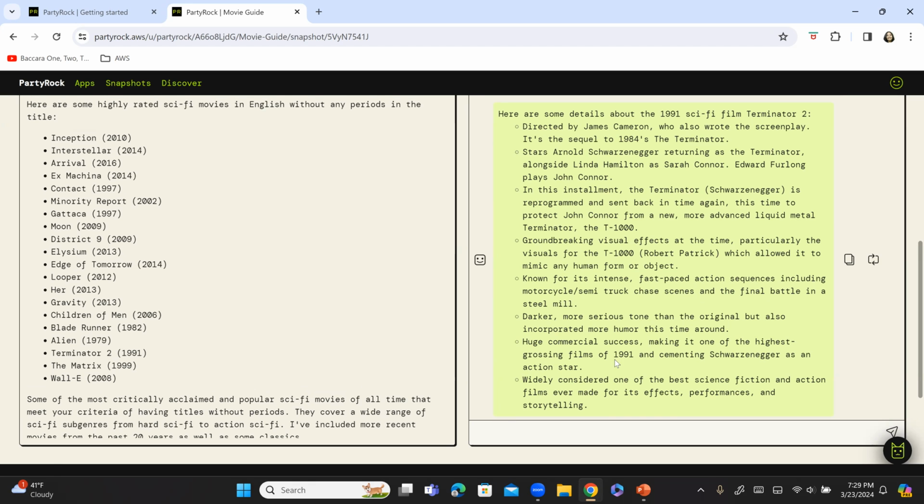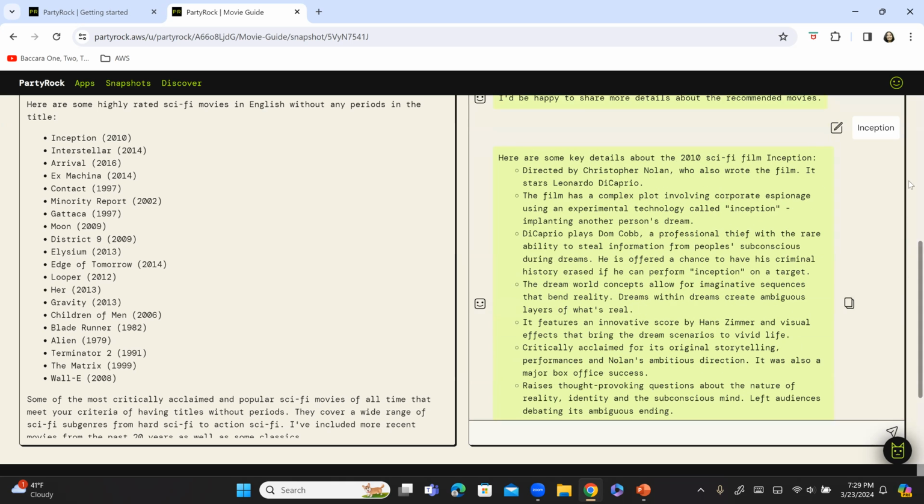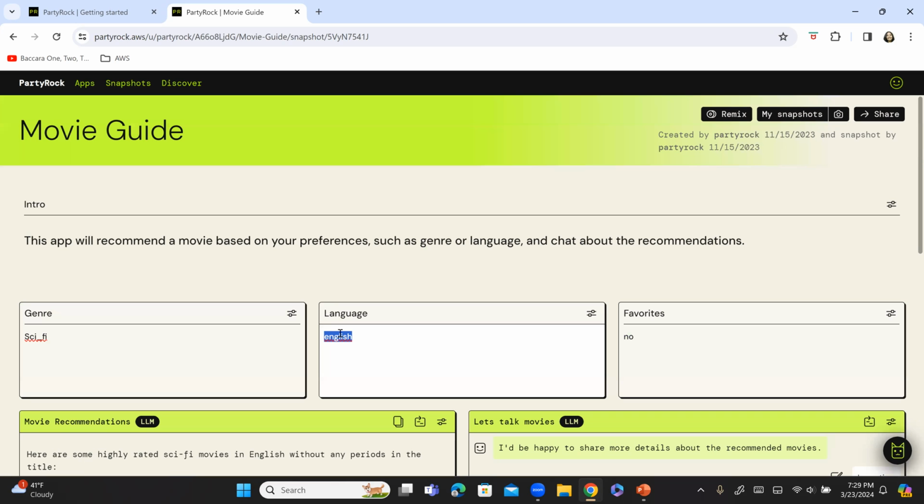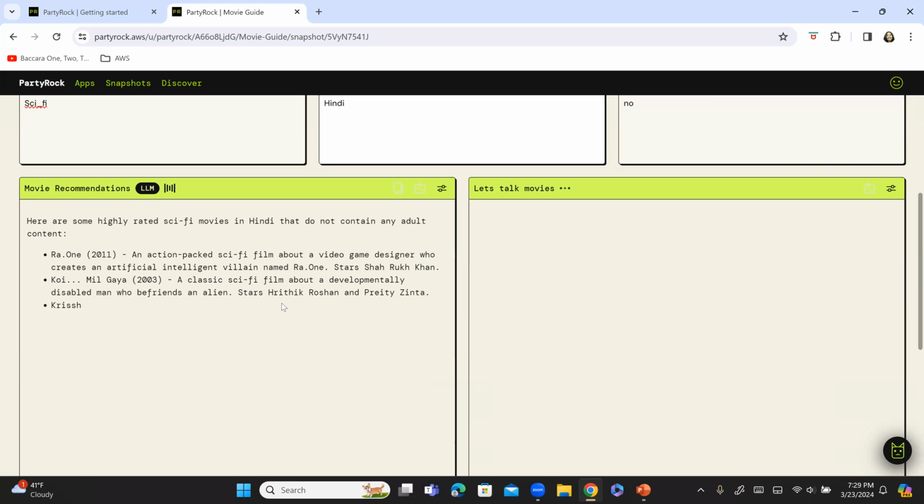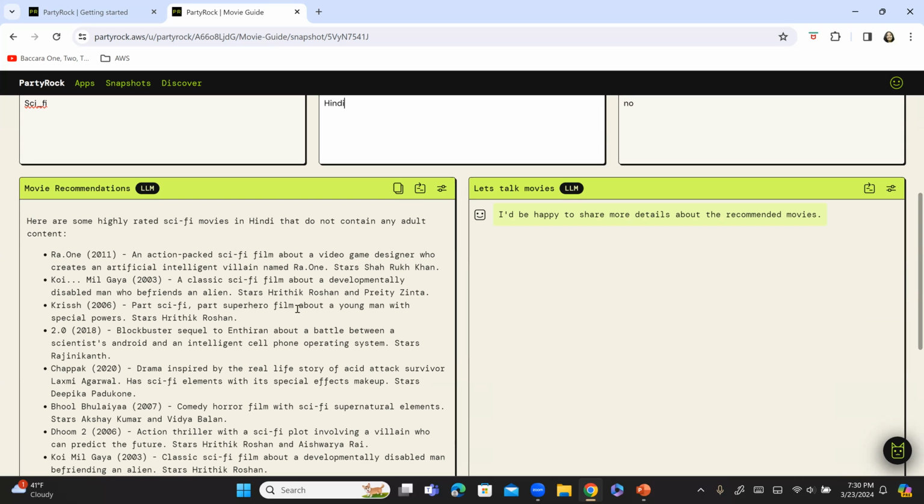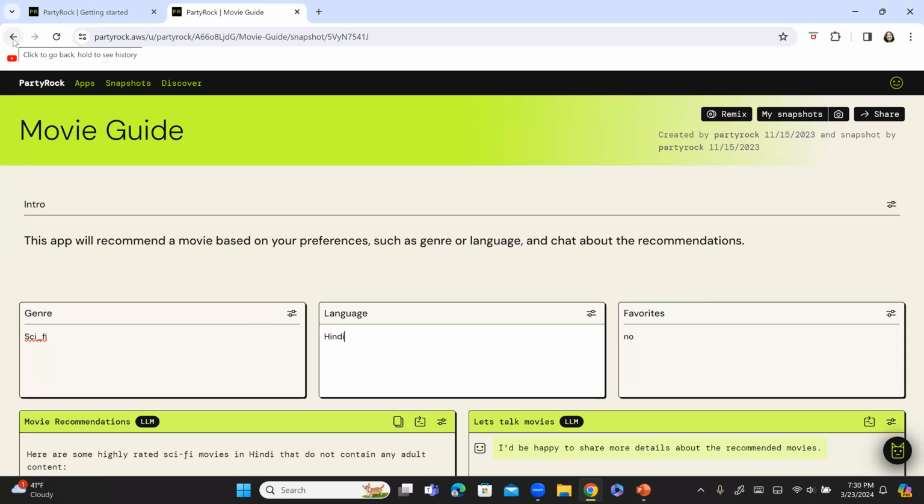Now, of course, these are some Hollywood movies. If you want to go for, let's say, Korean movies or something like that, be my guest. Or if you want to go for Bollywood movies, you can go for that. Now, good luck to get some sci-fi Bollywood movies, but let's see what recommendations it comes up with. And here are some Bollywood movies that it is enlisting at this time. So go ahead and feel free to play with this particular tool, this particular app especially. Now, let me go back.